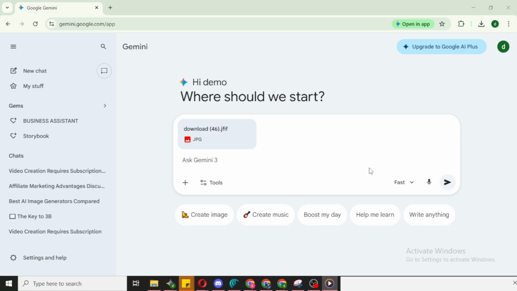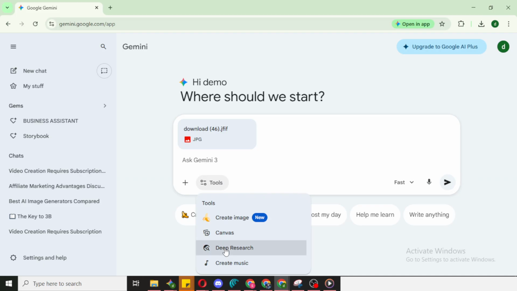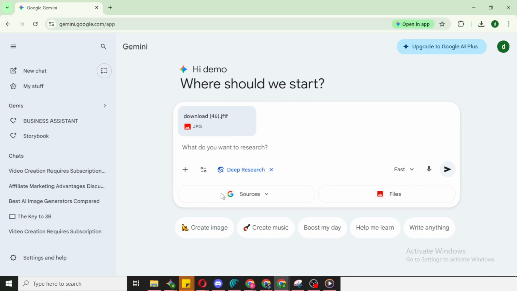Before you start typing, look for the Tools option. Click Tools, then select Deep Research. Turning this on tells Gemini to go beyond a quick answer and instead gather sources, compare viewpoints, and build a structured, well-supported response. It may take longer, but the payoff is higher quality results.